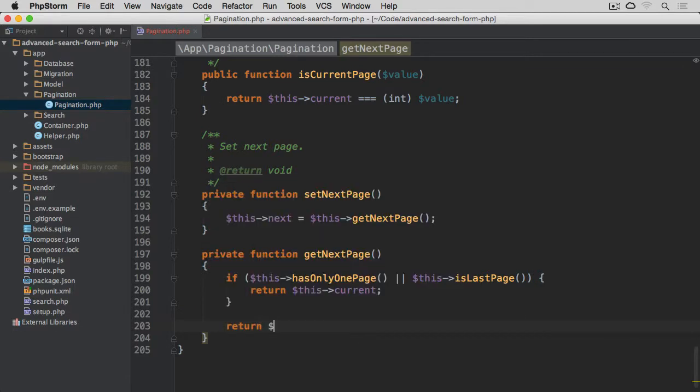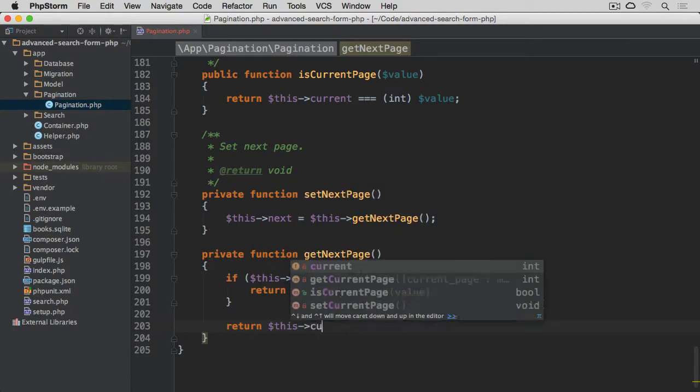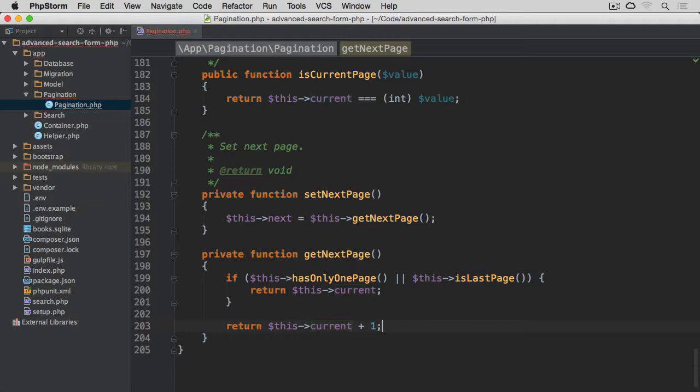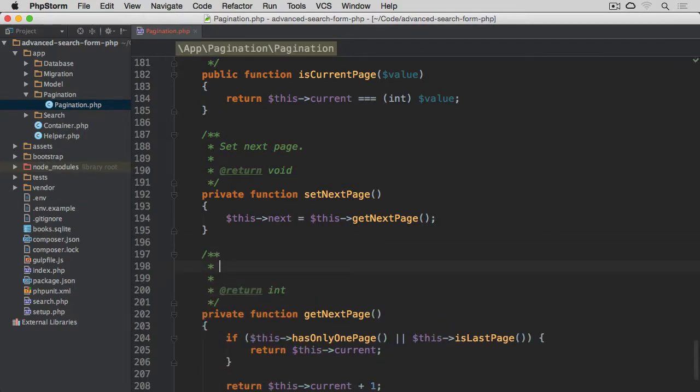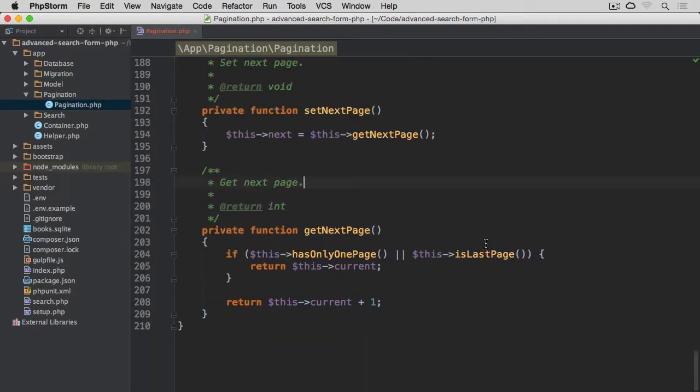Otherwise, we go and return this current plus 1. So if we're on the first page, we want to go to the next one, it's going to be 1 plus 1 equals 2, which is going to be the next page. Okay, let's add some doc block, return an integer, get next page for the summary.